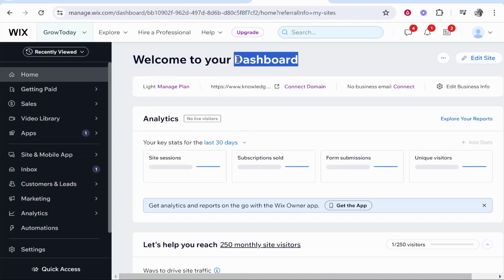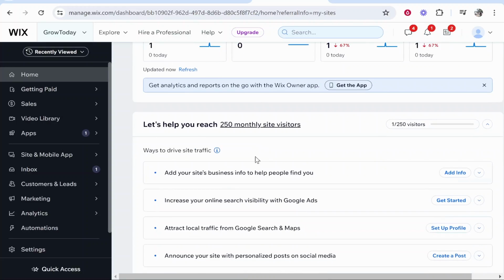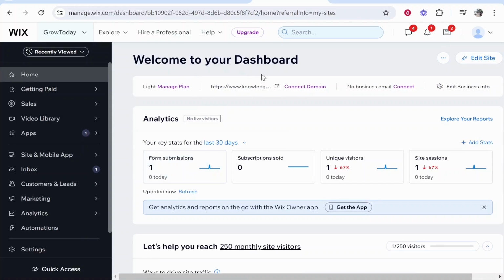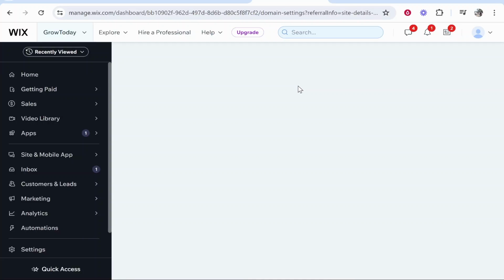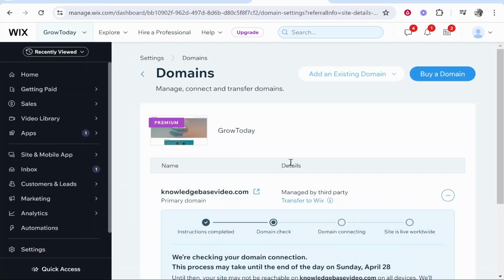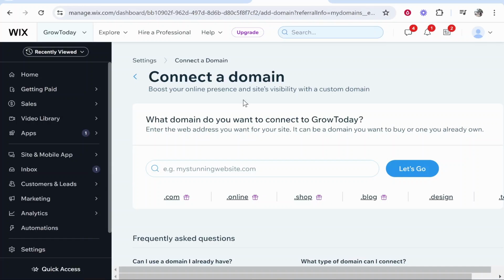our dashboard. Now from here, you may see add a domain here, but if not, just go to the top of the page, click connect domain, which should be on this bar at the top. So click connect domain, and then it will load up this window and it will ask you to connect a domain. So this is what it will look like when you haven't connected any domain yet. So now you need to go ahead and enter in your domain here.